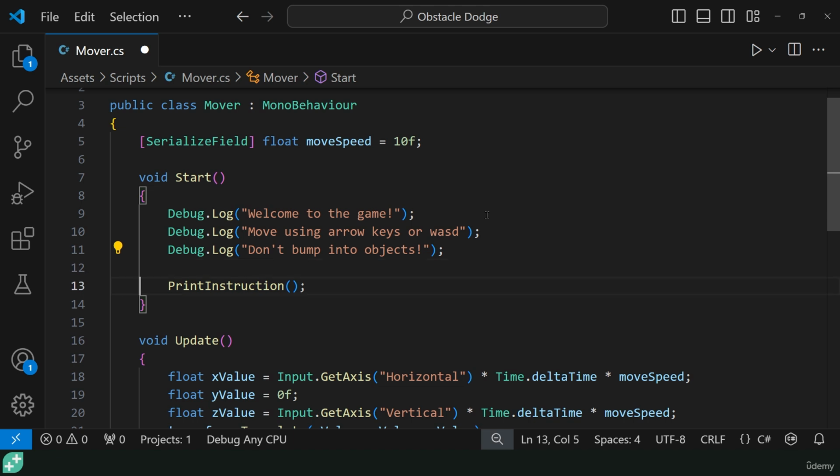We don't actually need our print instruction. I can comment that out just to prove the point. You don't need to follow along with this, I'm just proving a point at the moment. Yes, we could have done that, but this is bad programming practice because it's going to start to get messy.